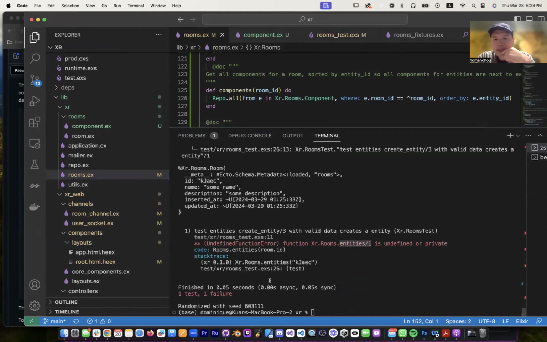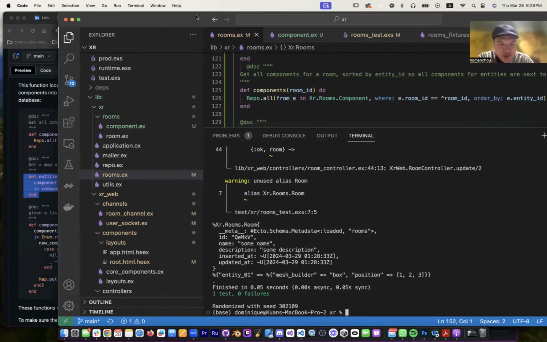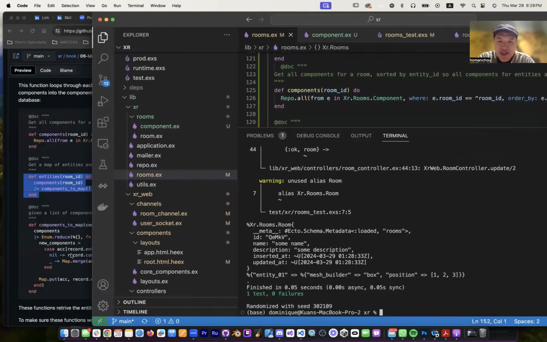Okay, so one file, entity one. Well, that was last time because you didn't have that function defined. Now you defined it, so run it again. Yay. I want you to pay attention to the line before the green dot. That is your IO inspect. This is the entity that you created, entity 01, with mesh builder box position 1, 2, 3. So you actually created it in data, it's saved to the database, and you were able to pull it back out.